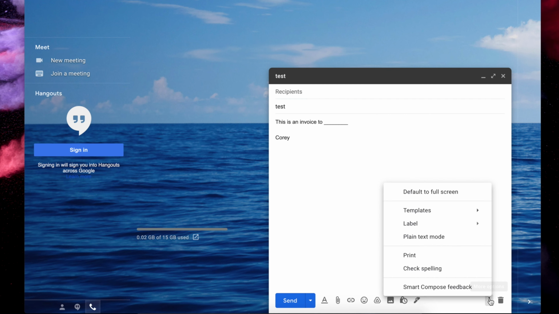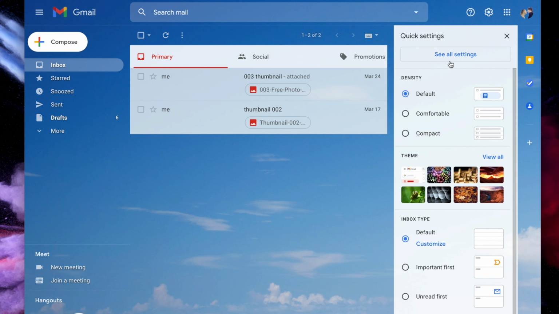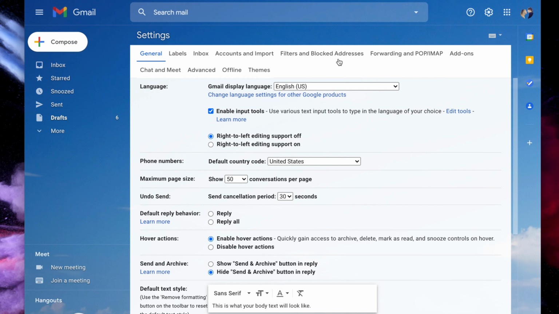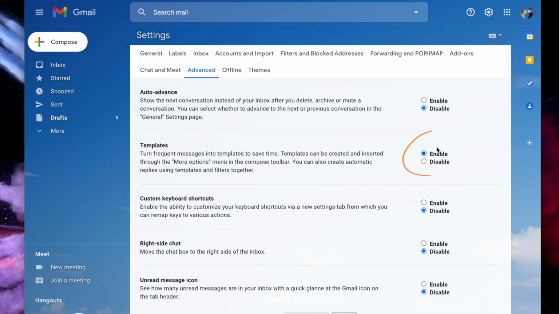Now, I will say this option is not enabled by default, so to turn it on, come up to the settings icon, see all settings, accounts and import, advanced, templates, and make sure that it is enabled. Mine is already enabled, but then you'll have to click save changes at the bottom. Again, Gmail hack number 4, using a canned response or a template in an email.